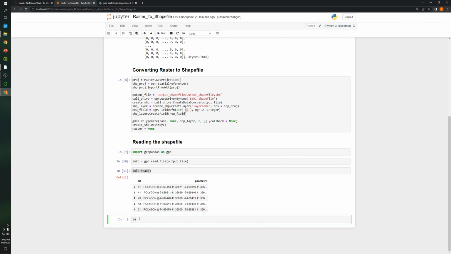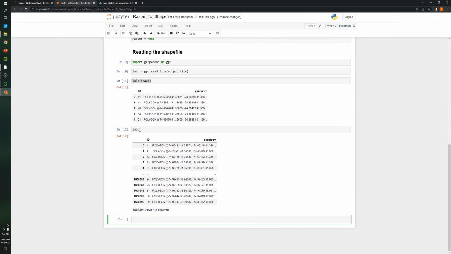But yeah, so then land use land cover. If I just put the variables, you can see all the values. They're almost 1.7 million, 1.6 million values.